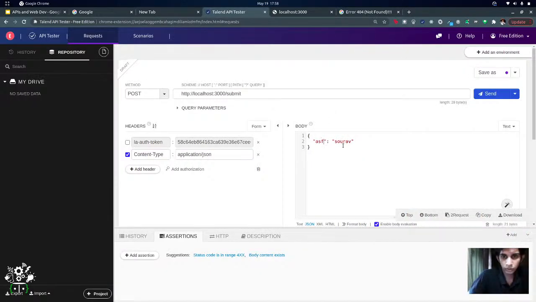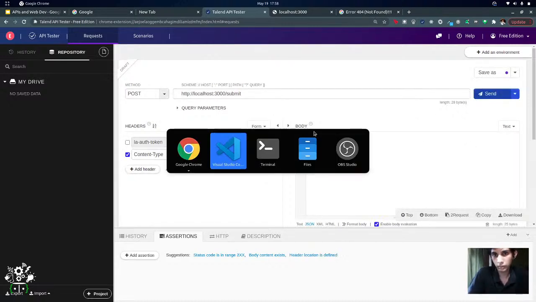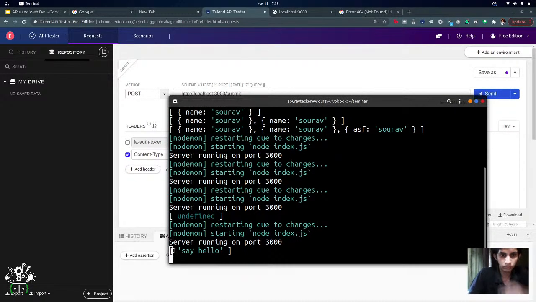Now if I were to change this to task, say hello, and send the same thing, my task list actually got updated and I have a task that says hello.